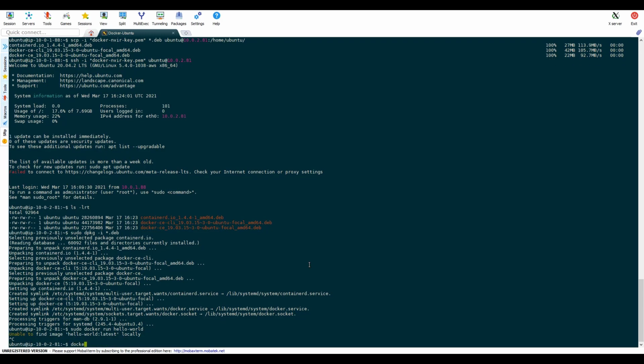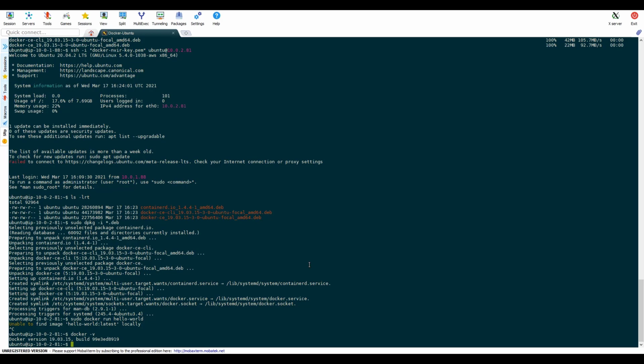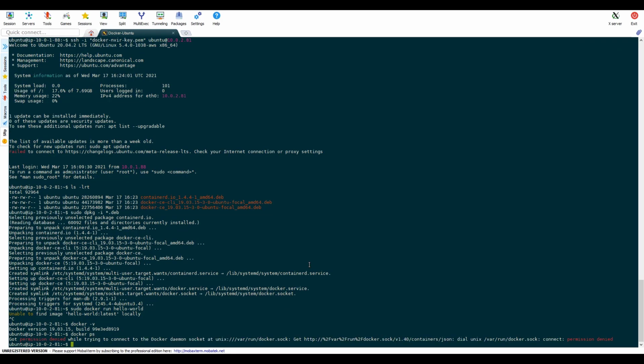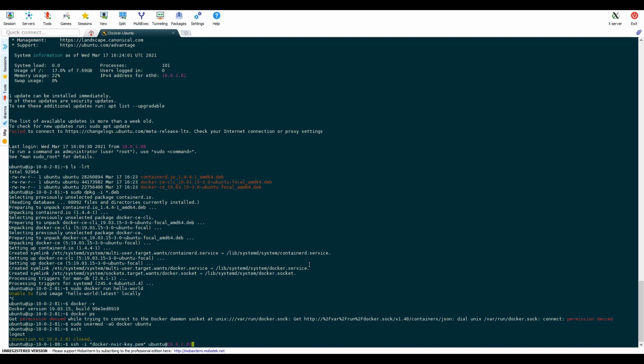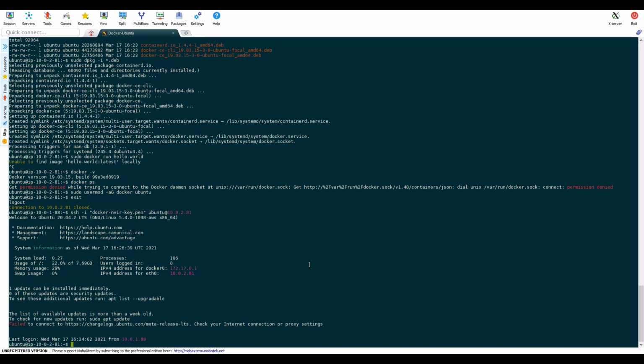We cannot run the hello-world container because this server is completely offline, so we use docker -v to check the Docker version. Docker commands won't work with the normal user. For that we need to add the current user to the docker group. Relog in again and check. After relogging into the session, we see the same command works.